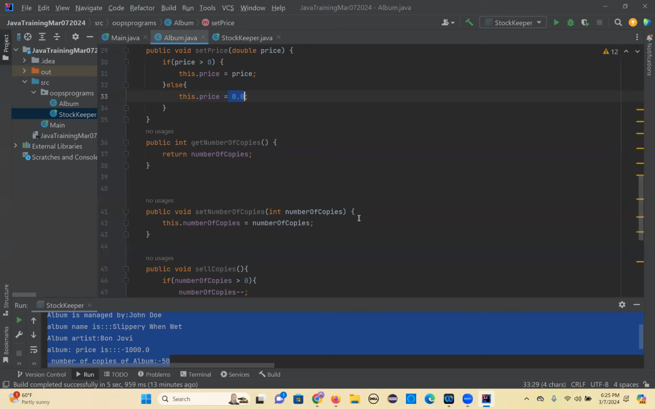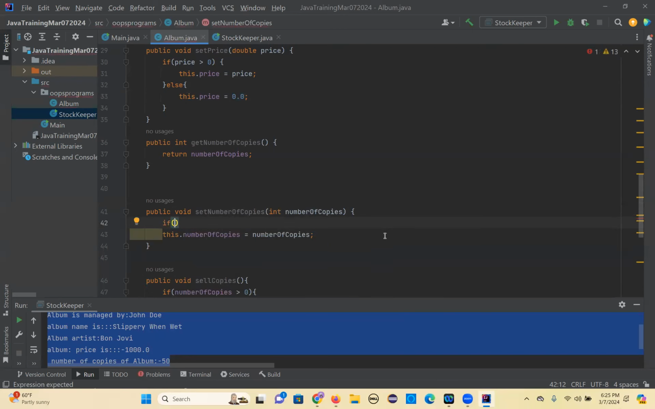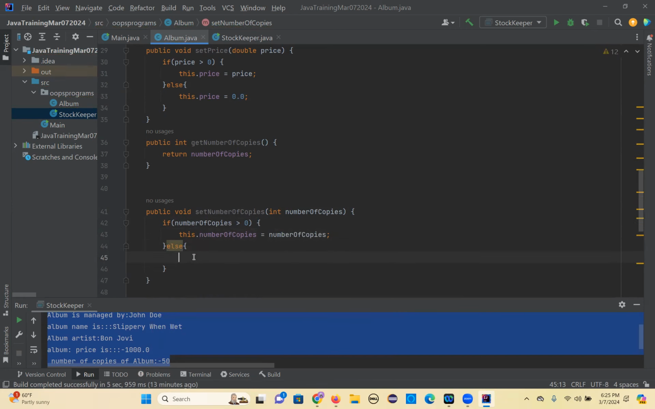Same way, number of copies also you control in the setter method. Where you are setting, there you can control it. If number of copies is greater than 0, set this value, whatever value the user is giving. Otherwise, set that value to 0. That's it. So it's full control, right?